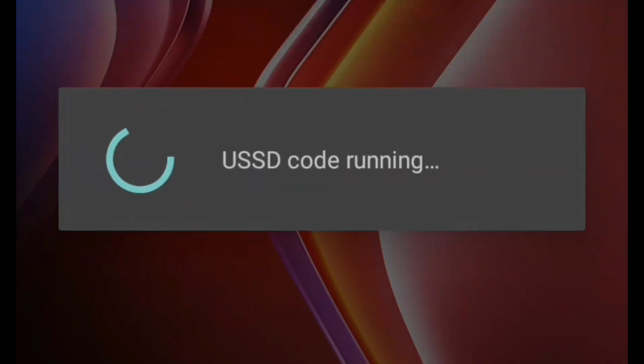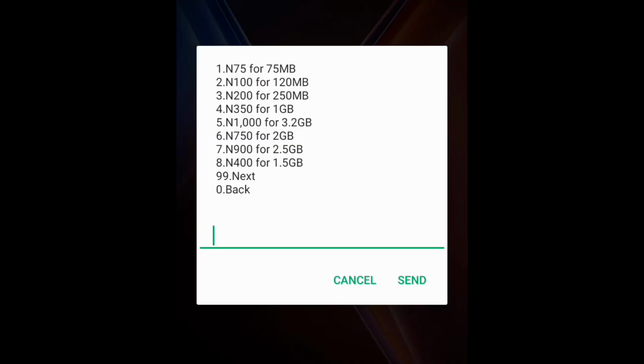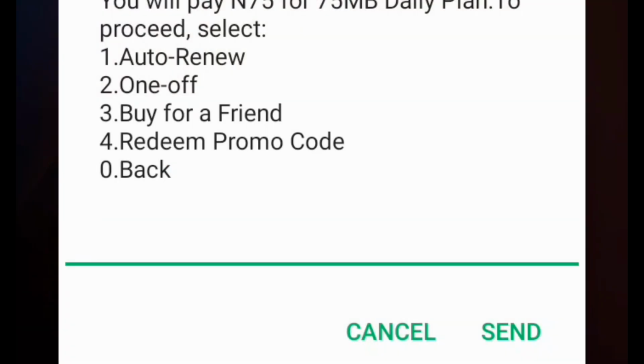Let us click on number 1 because I don't have many pulse points, so I'm going to go for the daily. For the daily, you're getting 75 MB for 75 naira, then 100 naira for 120 MB. Do you understand? Since I have up to 100 points, I am going to go ahead and click on number 1. Let me use this one as an example. Don't forget, any amount of pulse points that you have, you can get a higher amount of data from them. If you have up to 2000 points, you can imagine how much data you will get from MTN.